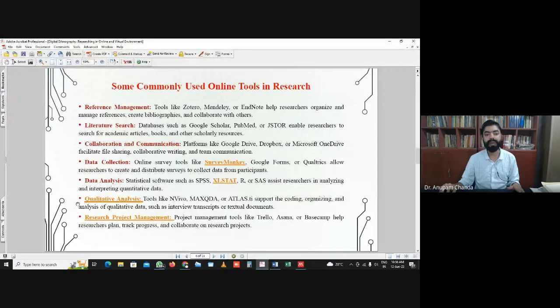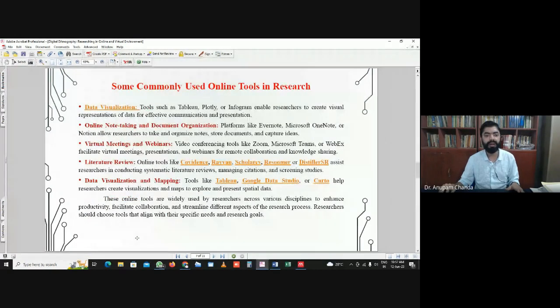Okay, then for qualitative analysis, tools like NVivo, MAXQDA, Atlas.ti support coding. You can explore these qualitative analysis tools, which will help you to analyze your qualitative data. Then research project management. There are various research project management tools like Trello, Asana. You can use these tools to manage your project. Okay, these are very easy tools. Then data visualization tools. There are popular tools like Tableau, Plotly, and Infogram. So you can visualize your data.